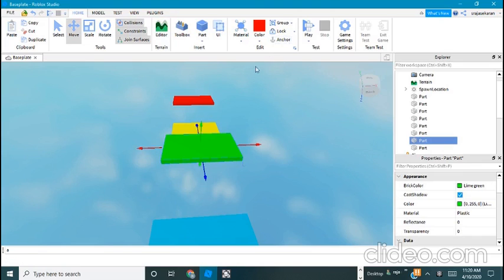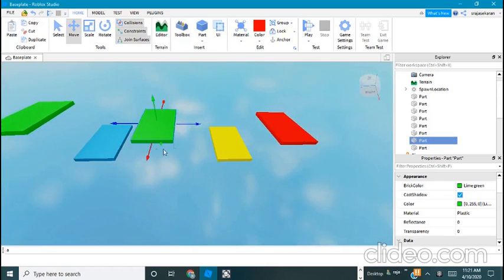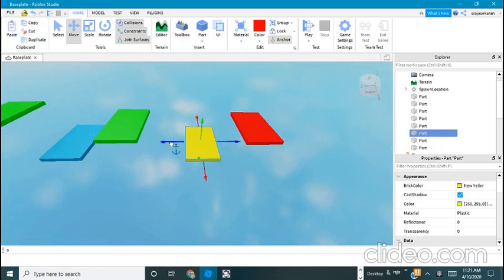Ah, it's anchored, so we'll want to unanchor it, then move it the tiniest bit, then forward a bit. There, that should make it easier. Then we'll have to follow suit with the rest.